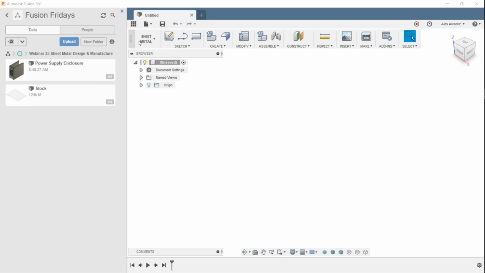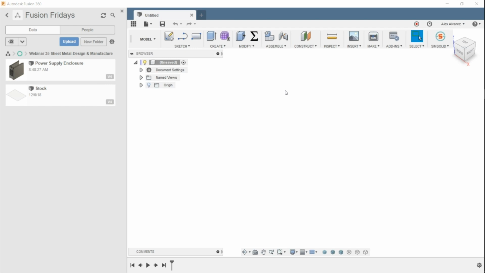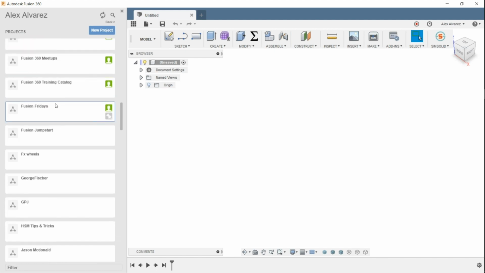Okay, so if we go back into the model environment, notice that the commands start switching a little bit. Over here on the left, if you aren't familiar with the Fusion 360 environment or just the software itself, this is where our data panel is going to be. We have all of our models. We can store them with different projects.